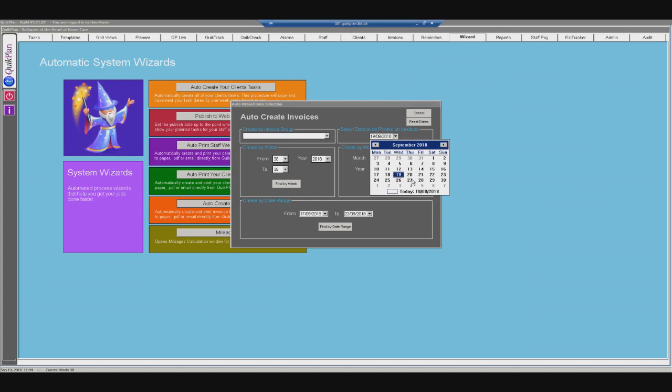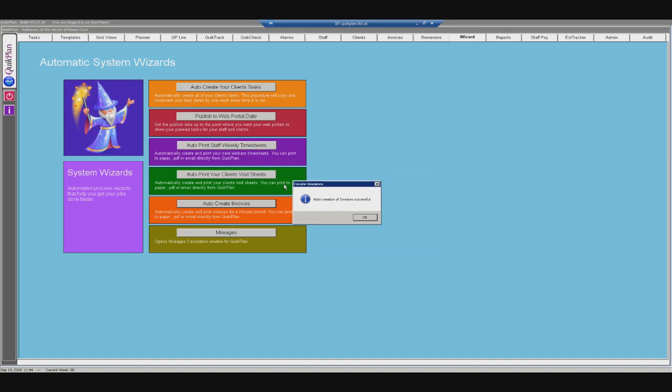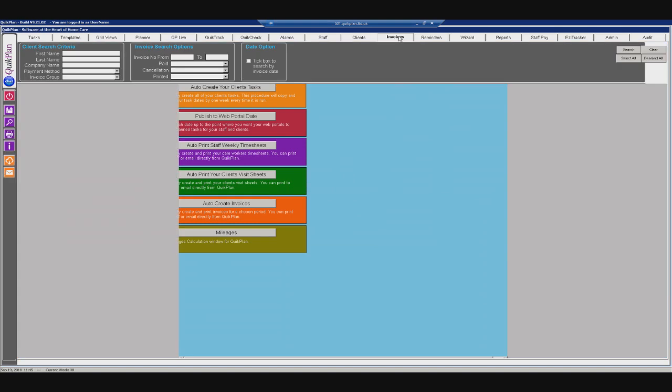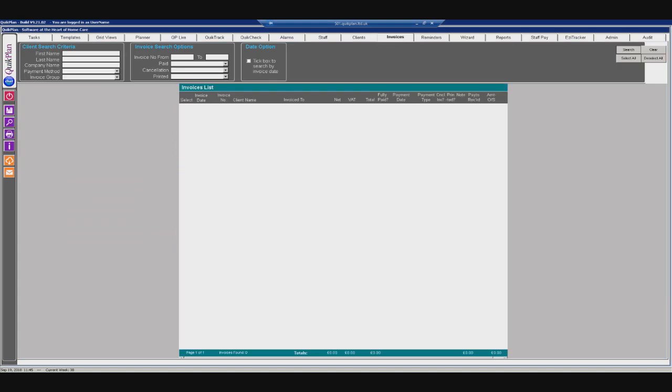Select the date that you'd like on your invoices. So I'll set that as the 24th, and we're going to invoice for this week. So I'll find by week, and your invoices are created. From here, you're able to go to the Invoices tab, and we'll be able to search your invoices.